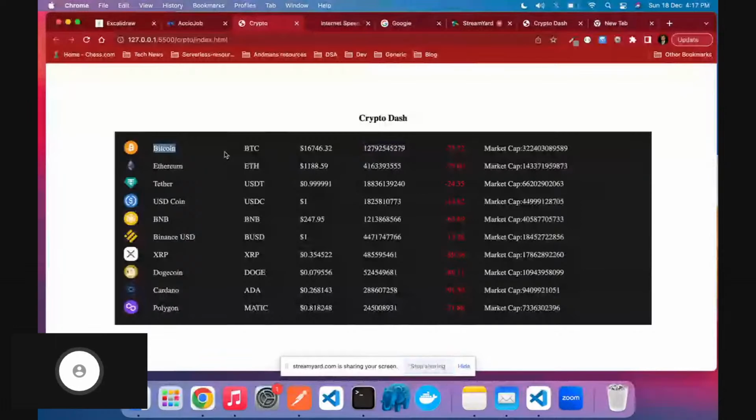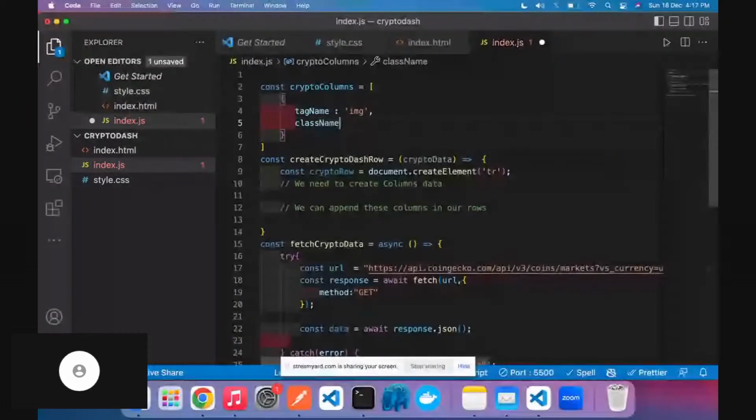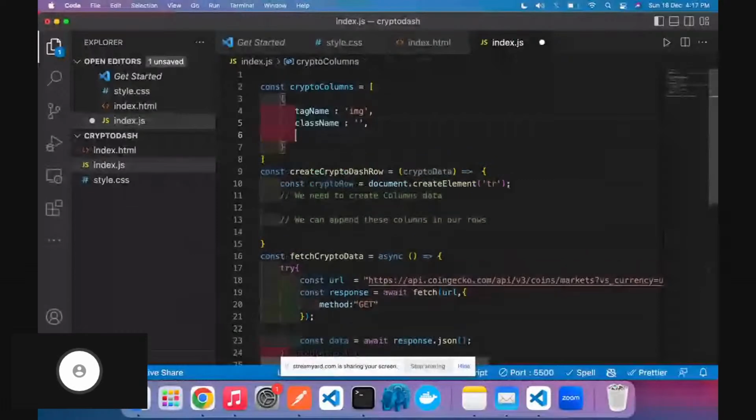So let's say for the first one, I am going to create an image, and then we might need to store the class name also, right? What is the use of this class name? This class name will allow us to give dynamic classes to our individual columns, right? So I'm going to need that. I'm storing it right here, and then I'm going to store the name of the property which will get me the data here, right?